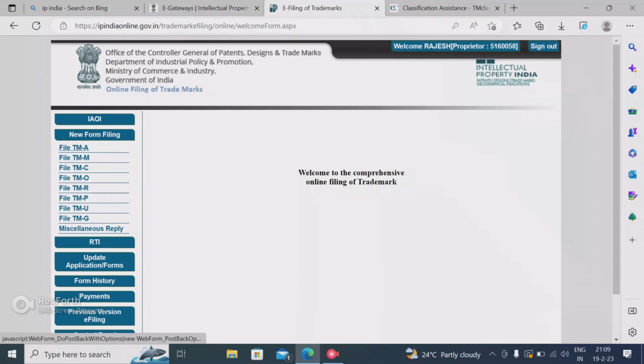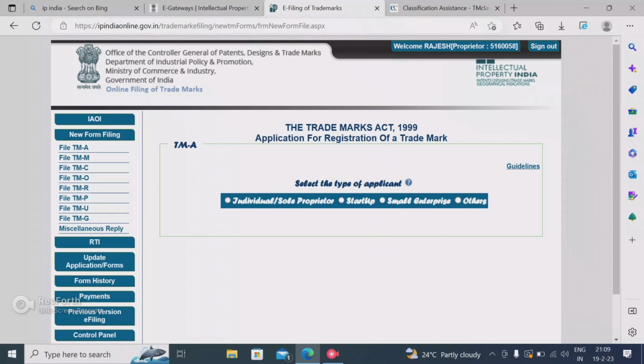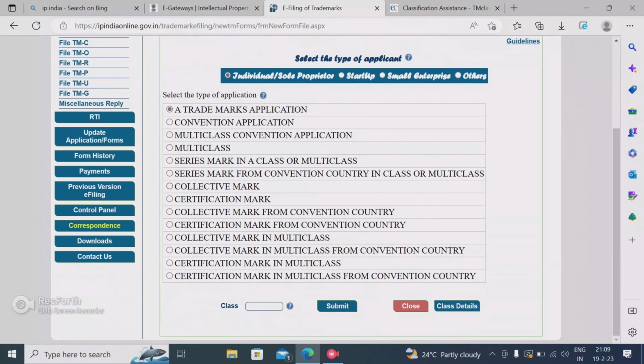Click on new form filing, then form TMA, trademark application form number A, and you will find three types of applicant here: individual, startup, small enterprises. If you are a small enterprise and you have an MSME certificate, in that case you will get 50% concession in the fees payable. I'll select individual, sole proprietor, and click on that.